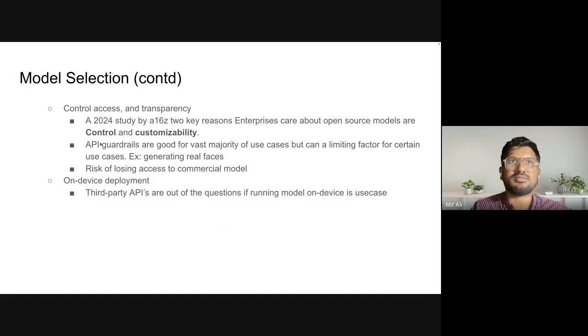And one more major problem is the risk of losing access to a commercial model. It might be banned in your country, or they can update their model without letting you know, making our prompts very difficult. Again, we'll have to redo all our prompt engineering. There are multiple reasons why they might stop access. So open source gives more control, and you can customize it.